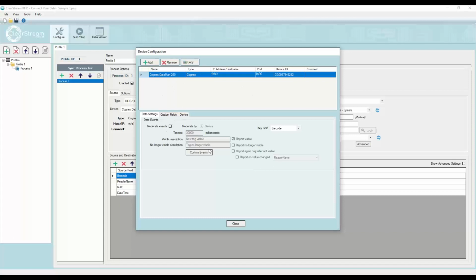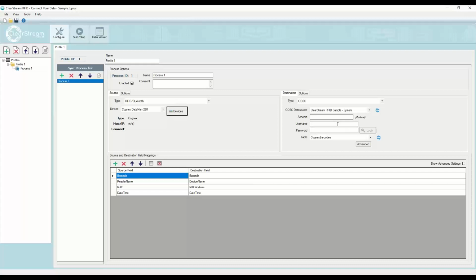And that's it, really. I just have to configure this as a device in our configuration and map it to a destination. And then when I start it up, the barcodes that are being scanned by this Dataman 260 reader are being sent directly to this ODBC data source on the right-hand side here.